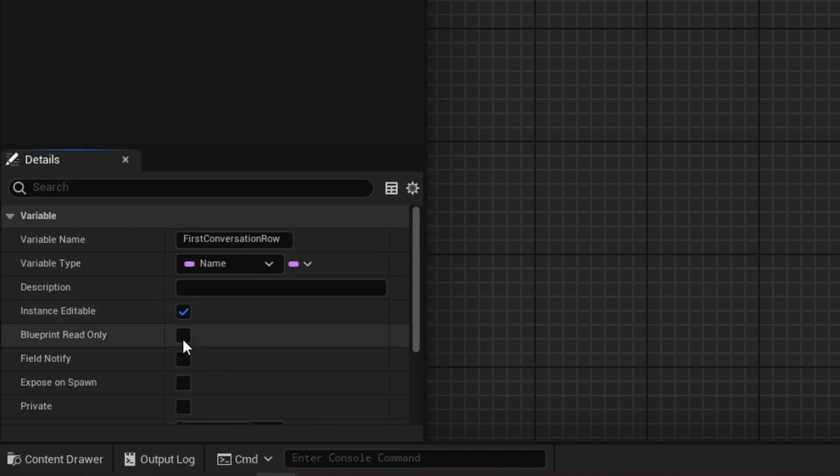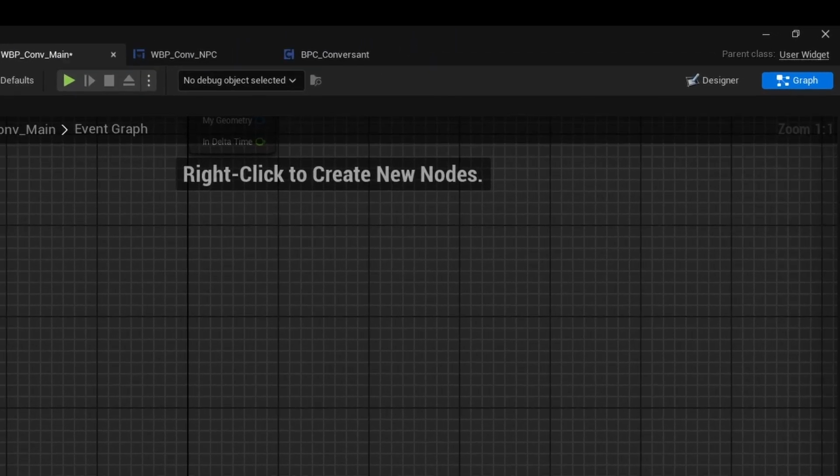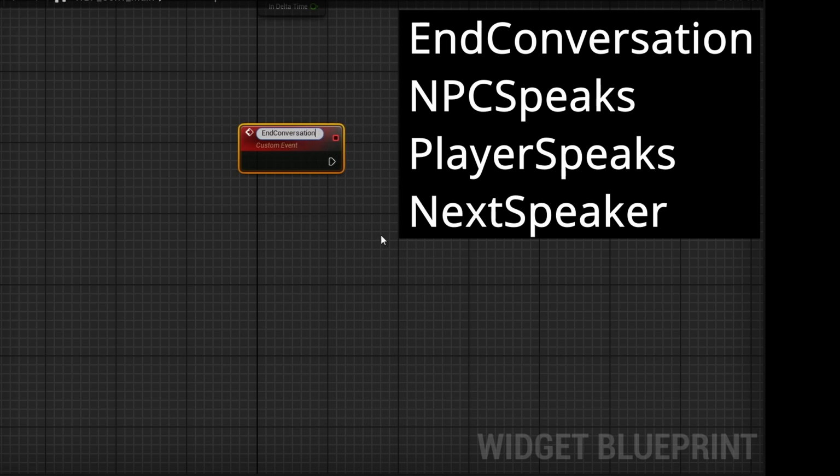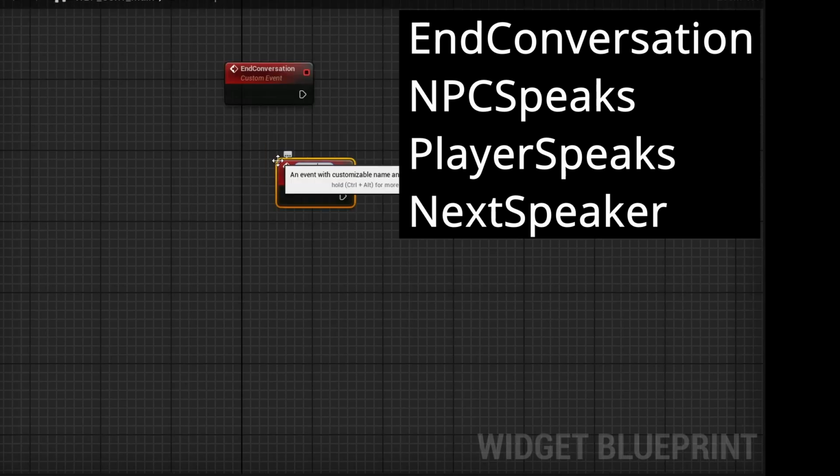Make it instance editable and expose on spawn. In the top right corner, select the graph tab. Now create a custom event and call it end conversation. Create another one, call it NPC speaks.